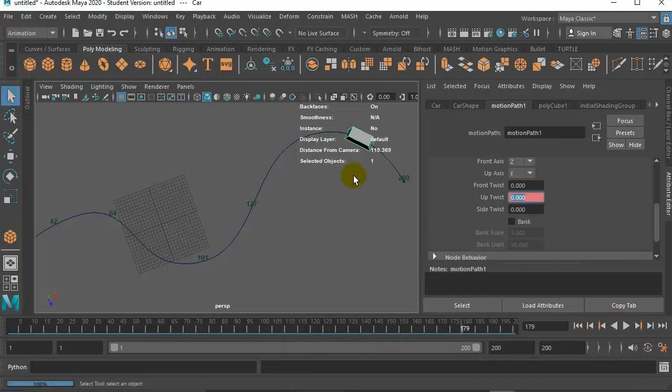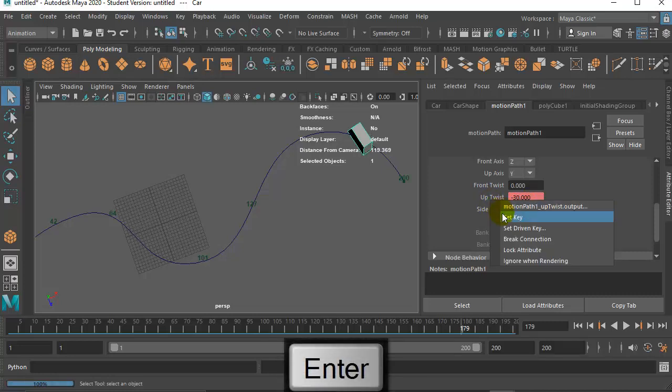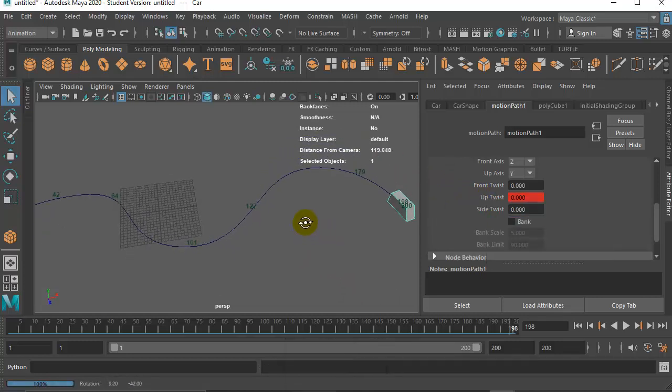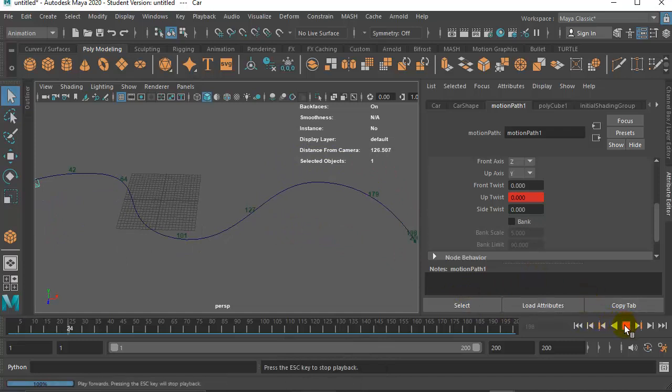And the last one, we can set that at negative, probably a lesser curve this one, so I'll say negative 30. Right click, set key, and at the end it's going to go back to 0. Right click and set key. So now we have used another attribute, the twist value, to have our vehicle spinning around the corners or drifting.